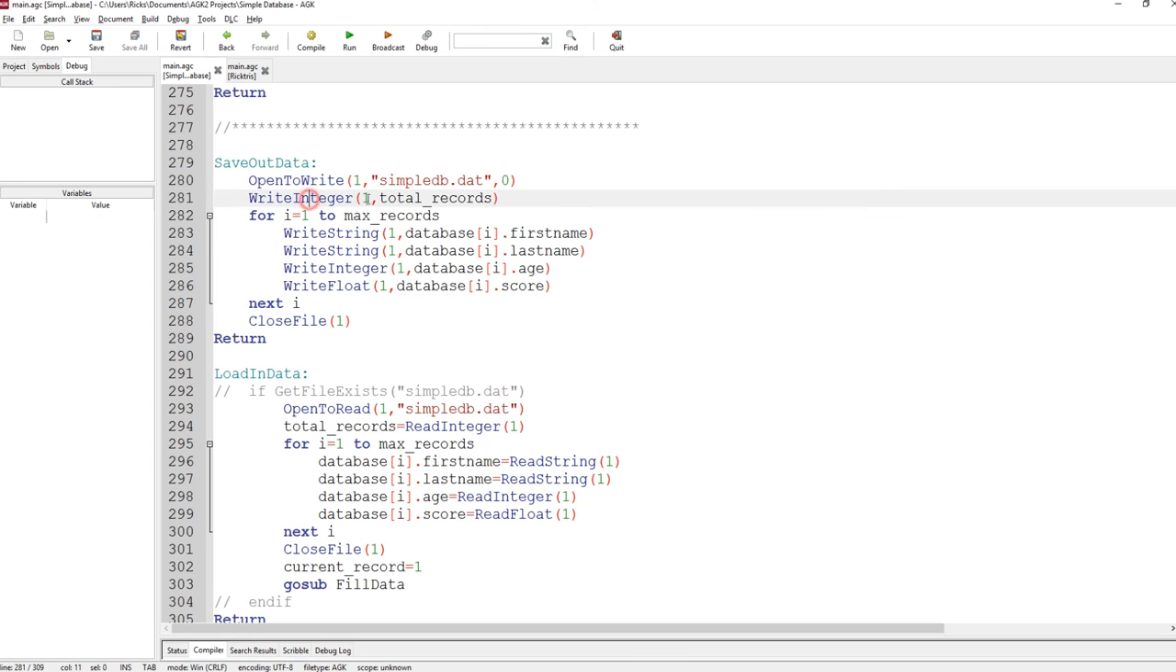So I'm going to write an integer to the file, total records. So that's important, because when I come to load it in, I need to know how many records are set up. So then I go for I equals 1 to max records, which is 100. So it goes through all the records and it writes a string, writes an integer, writes a float, takes it out, puts it into the file, and then it closes the file. You must close the file. I had a bug earlier, I wasn't closing the file, and putting that in fixed it.